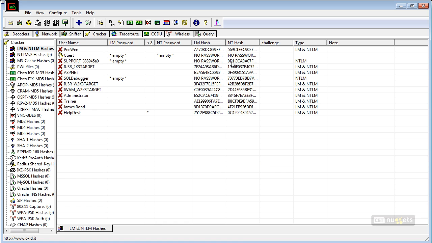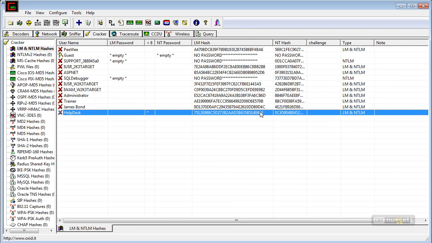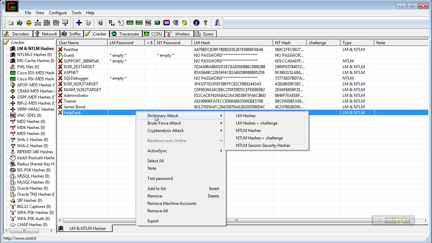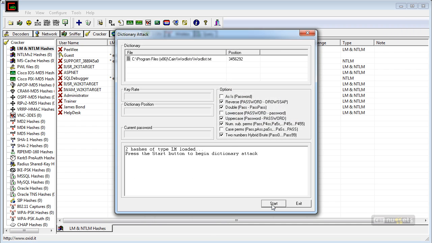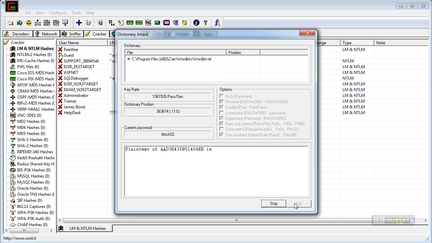Now, here's all of the accounts that we saw earlier over on the Windows Server 2003 machine. Once again, here are our hashes. So let's just take an easy one here. Let's go to the help desk and let's just do a dictionary attack, and we could go LM hashes here. And we could click on Start. What happens here is it's going to use a default word list that exists here in the file location that you can see there. You can add additional words to that word list or choose different dictionaries if you want to. And then we'll just let it start going to work here.